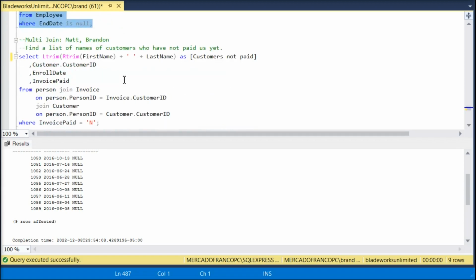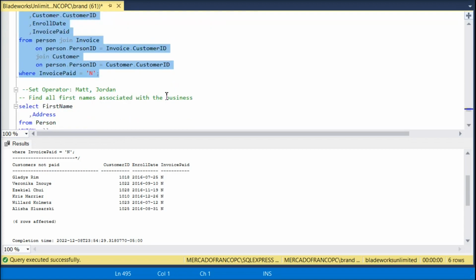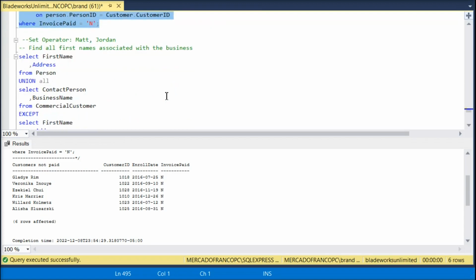Our second one is a query that will show a list of our customers who have not yet paid, and it's important for a business to know which customers haven't paid in order to get that profit that the business needs to stay afloat. Gladys, Veronica, Ezekiel, Chris, Willard, and Alicia all have some explaining to do.